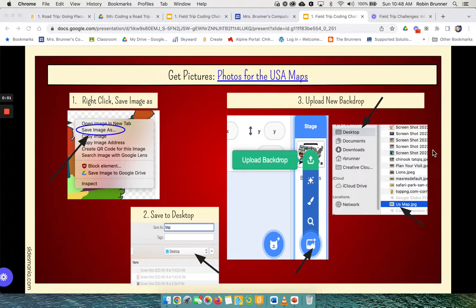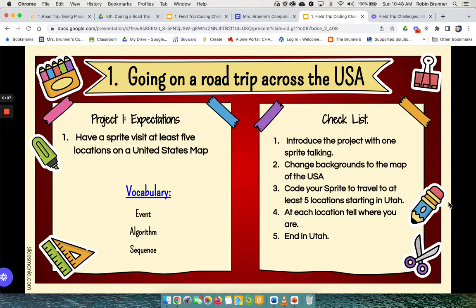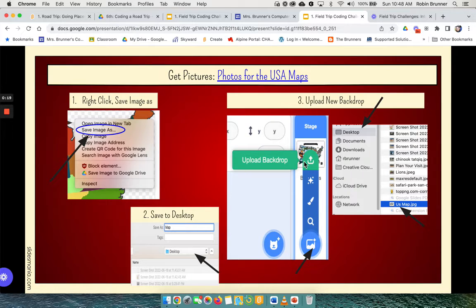So on our very first project we're going on a field trip and we're going to 5 places across the United States. So it says here we need to change backgrounds to the map of the United States. Now, there is no map of the United States as a Scratch background. So we are going to have to make our own.